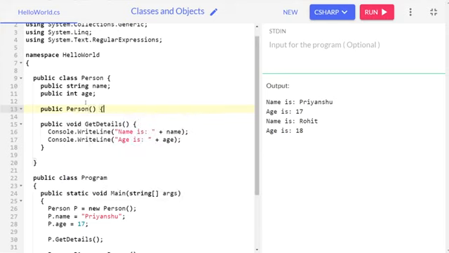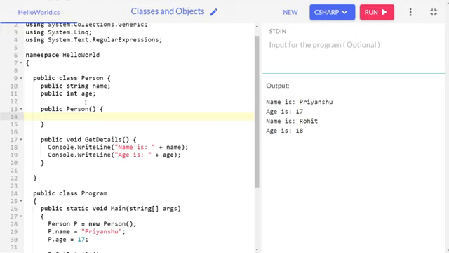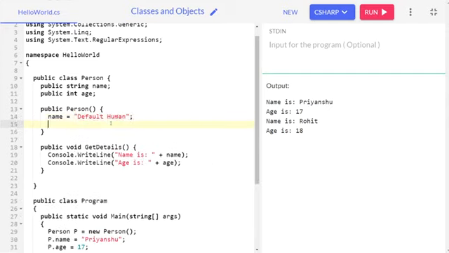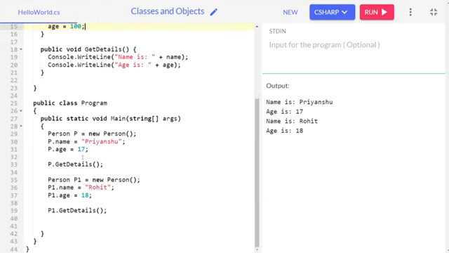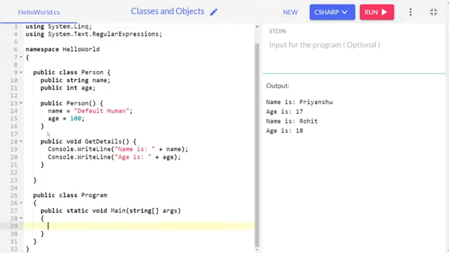It just looks like the function, you just don't have to give the return type. All right, then in the person I'm going to set the name to, let's say, default human, and the age to, let's say, 100. Now let's remove the previous code and let's see how this whole constructor thing is working.